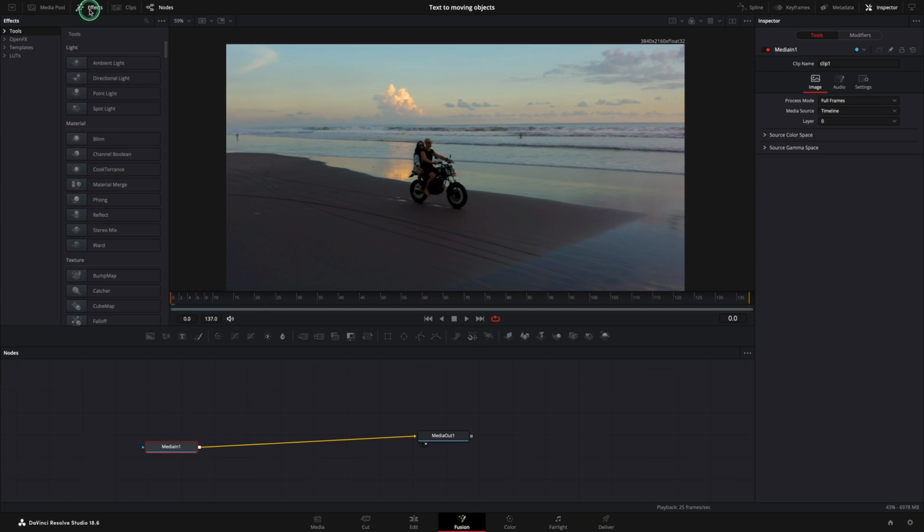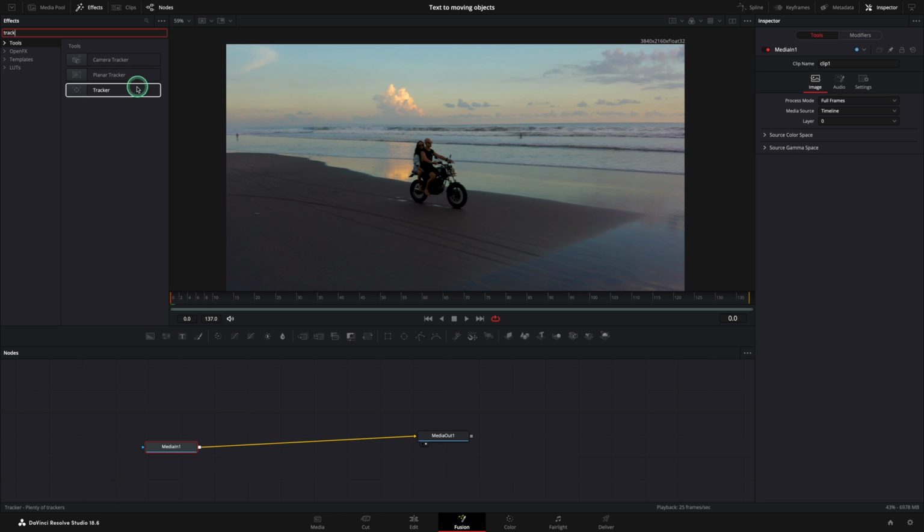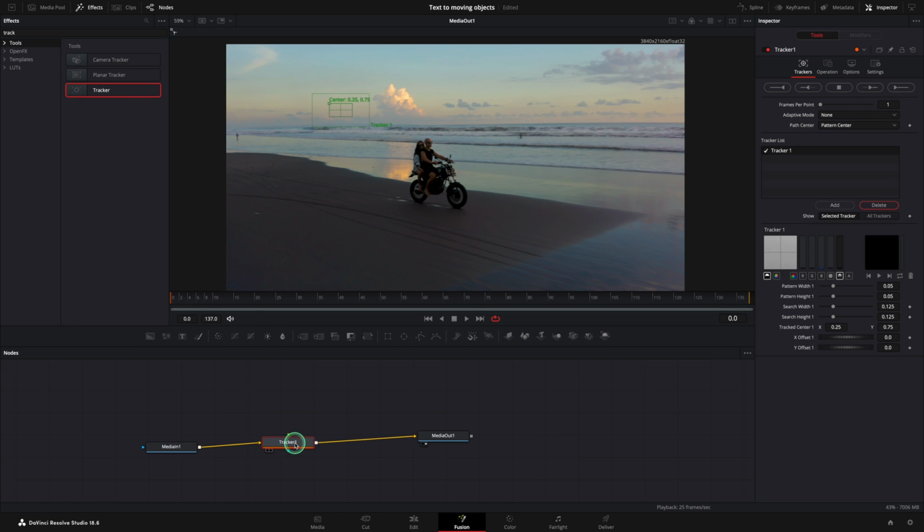Open the Effects menu, make sure Tool is selected and search for Track. We have three trackers available, but for this effect we need the simple tracker. This is also called the point tracker. Use this effect between your two nodes.